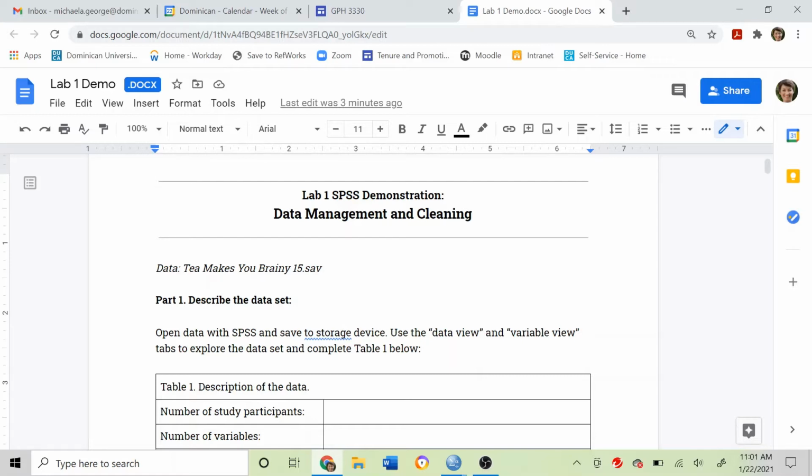So at the top of each of the lab demos, we're going to have a call sign for the actual data, which we're going to be using for this lab. And today we're going to be using a data set that's called T Makes You Brainy. So if you go ahead and go into the drive of our G Drive folder, you'll see I can't actually post these SPSS files, SAV files on our iSite. So unfortunately, you're going to have to go into the folder itself in order to open up the SAV files that you'll need to follow along for the demo.